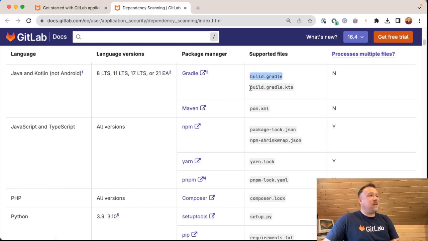We look at the build.gradle.kts file. If you're using Maven, we look at, of course, the pom.xml file, and we will look at whichever of those files is in the root or the lowest level nested directory. So if you have multiple Java projects in a single GitLab project or repository, then our scanner will look at the Java project and package manager file that is at the lowest level.